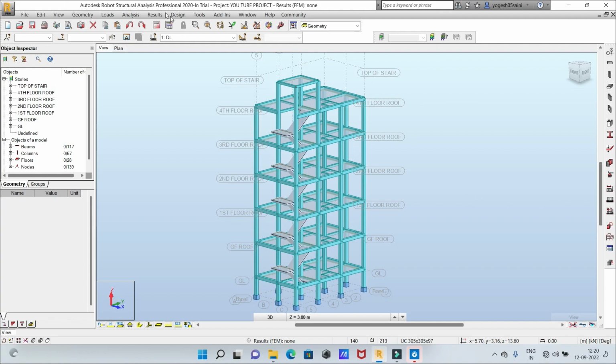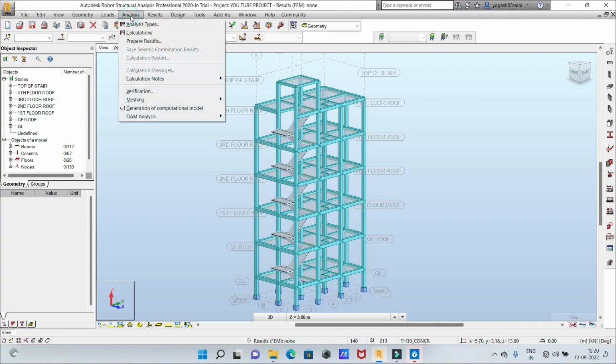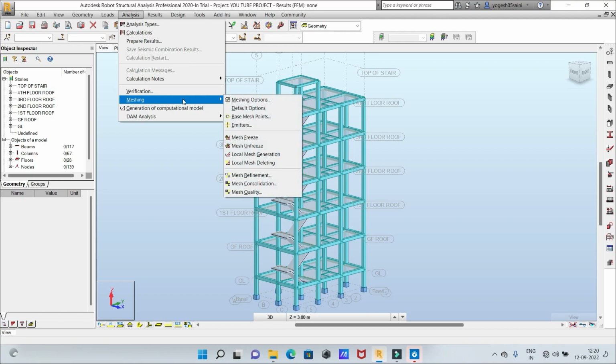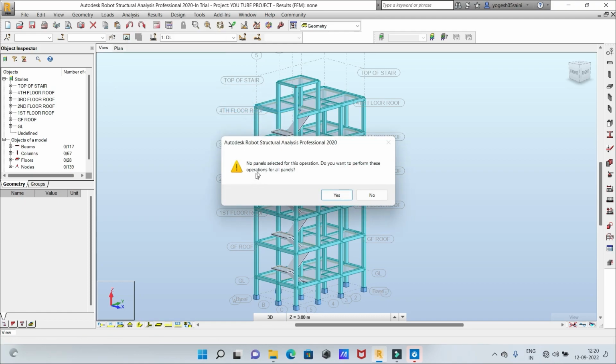Okay, so for that you have to go to the analysis tab, and there is an option called meshing here. Under meshing you will find different options for meshing. As of now I am clicking on the default option. So you will see a dialog box here: no panel selected for this operation. Do you want to perform this operation for all panels? Yes, exactly, we want to operate it for all the panels.